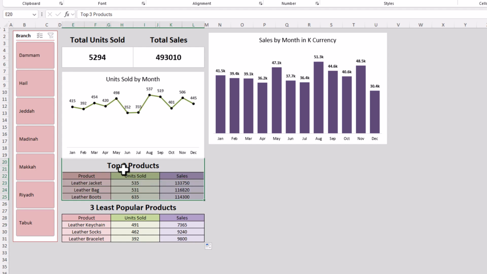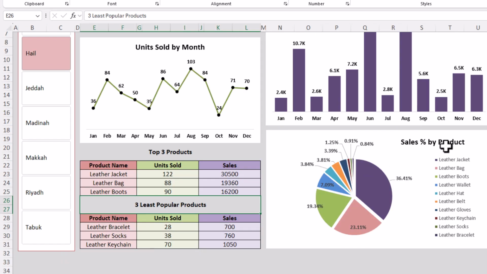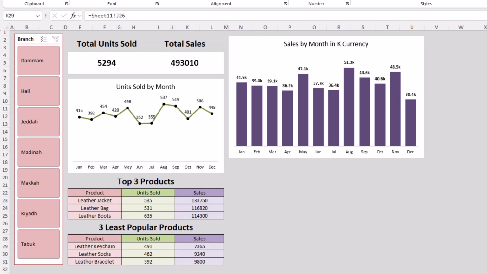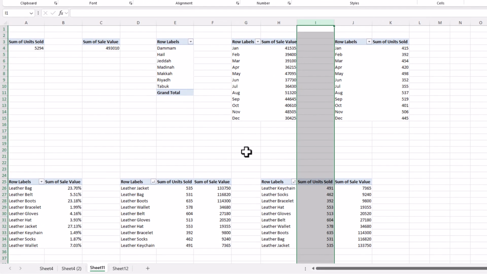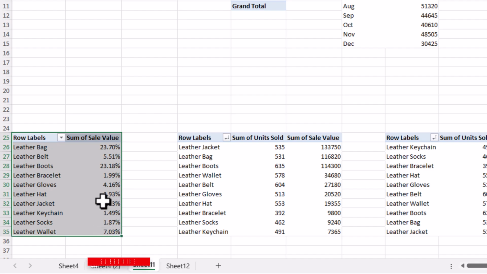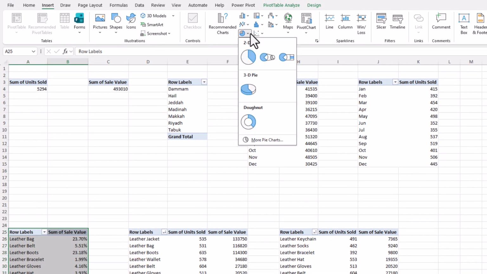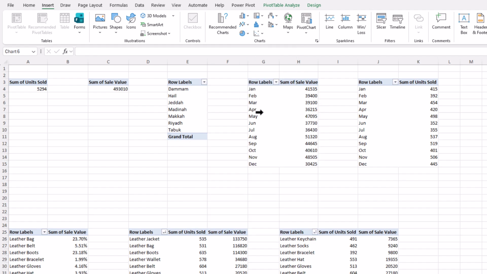So here we have two tables in which we have the top 3 products and the 3 least popular products. Now we need to add the chart in which we have sales percentage by product. For this, we simply need to go to the sheet in which we have the pivot tables. This is the pivot table for which we need to create a chart, that is sales percentage by product. Go to the Insert tab to insert a chart, go to the charts section, and you can choose any chart. I would prefer a 3D pie chart.